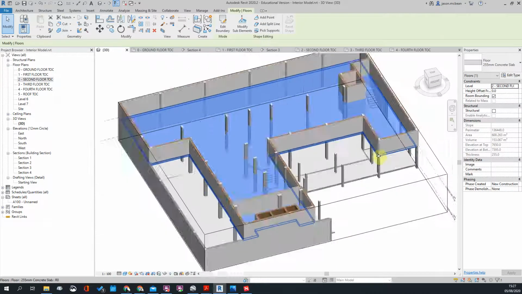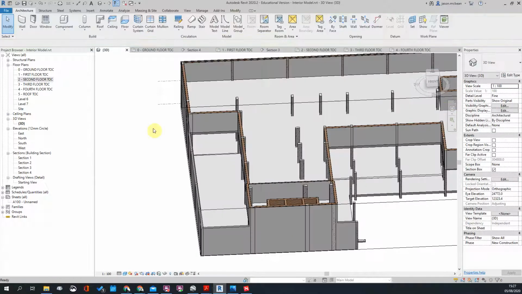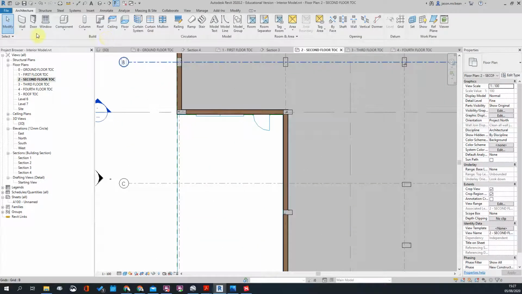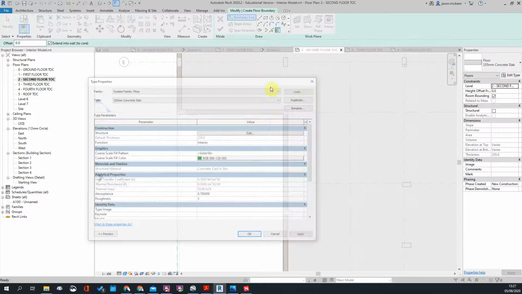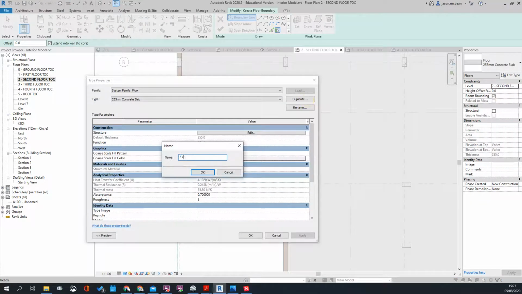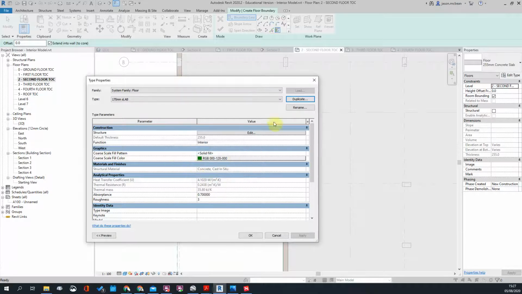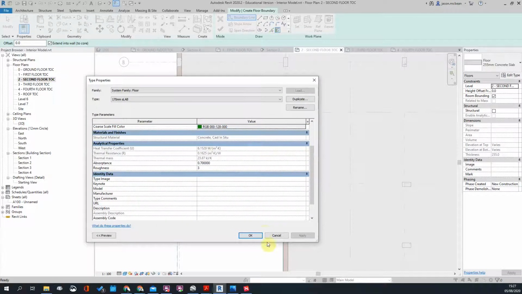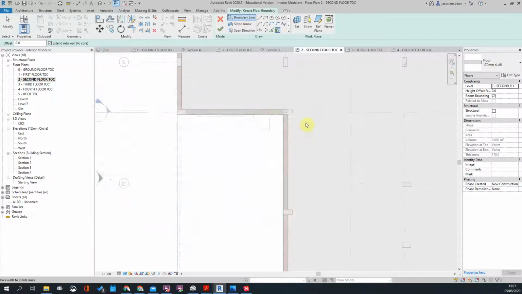Just remember we're going to produce two more floor slabs in that area. So I'm going to go back to my second floor. So here I'm going to go and say floor slab, and here I'm going to say edit type, duplicate, and it's going to be a 170 slab. Okay. Use the spelling. Here I'm going to change this to 170. Okay. All right. So now I'm going to produce the slab again, this floor slab.